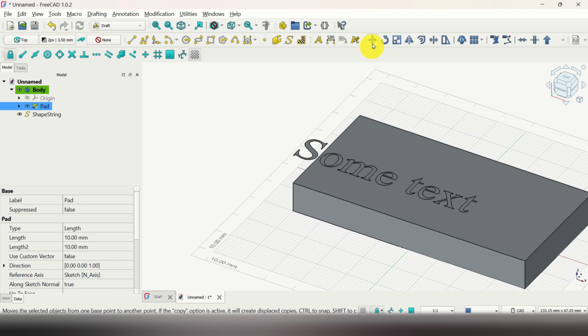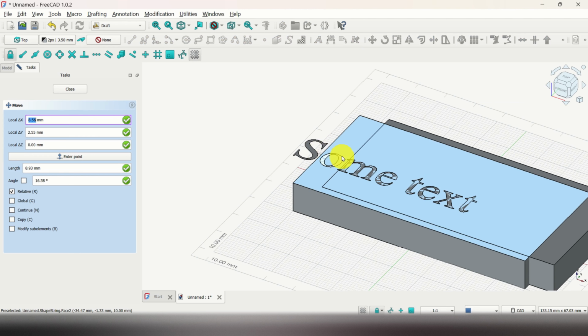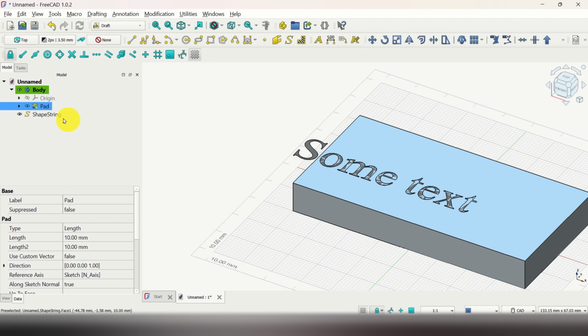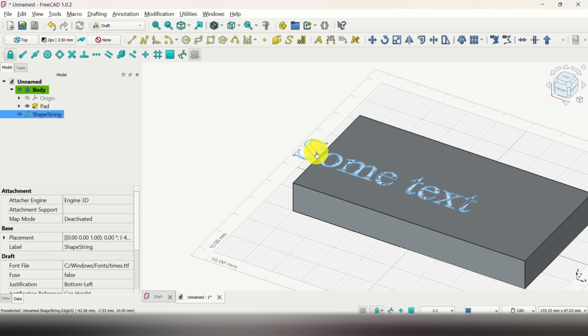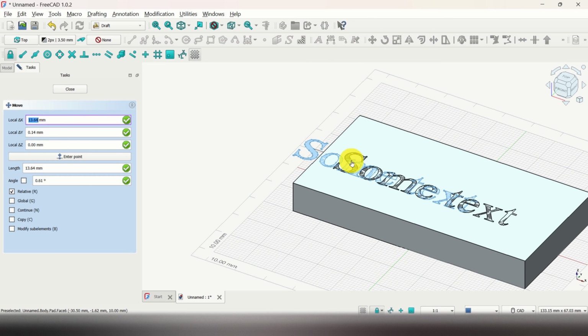Here it is. Let's move the text by clicking here, and we can move it. Oops, I didn't want this. I want to move the text. So I'll select this, and then let me click here, and let's move it here. Good. Let's place it over here.